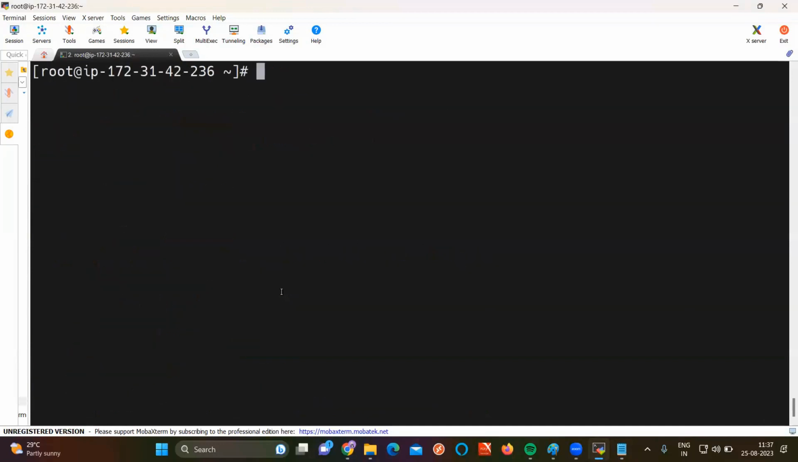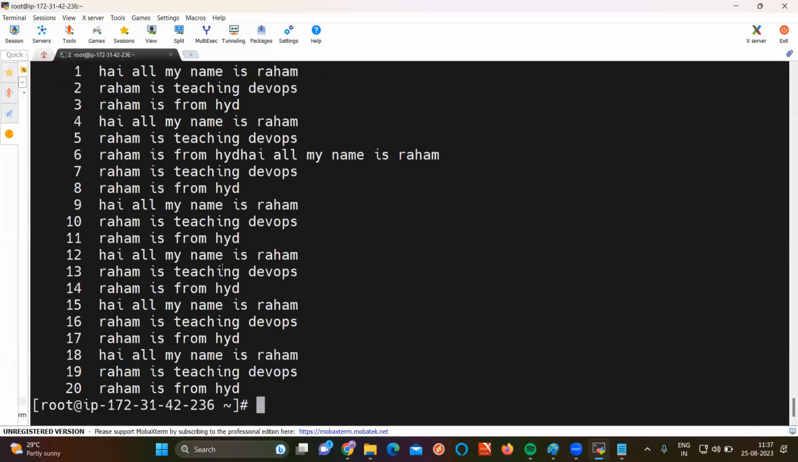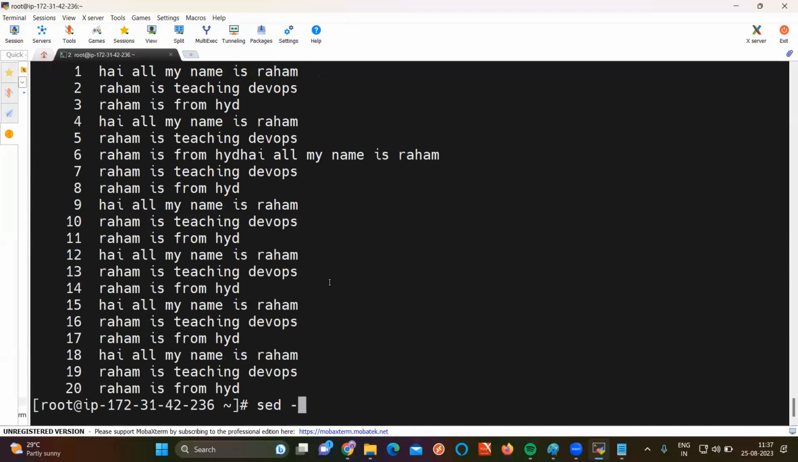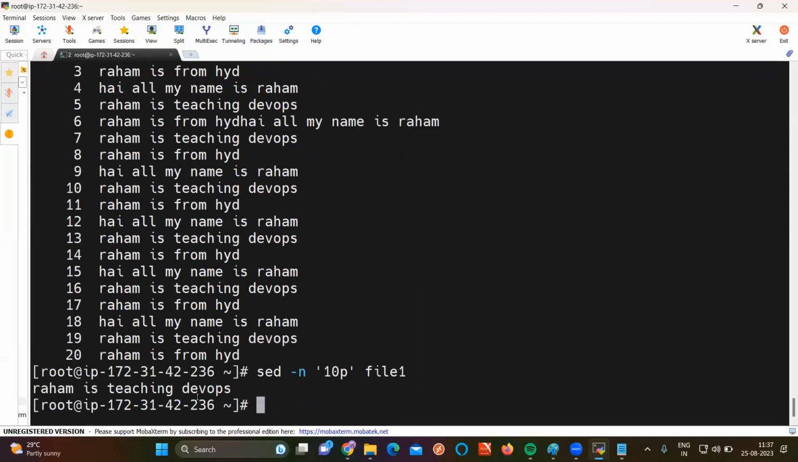Sir, I want to print only one specific line. I want to print line number 10 only. cat -n file1. In line number 10, what do you have? I want to print one particular line only. In that case, what I can use is sed -n. Which line do I want to print? 10p. p means print. Then the name of the file. Am I printing line number 10 or not, sir?